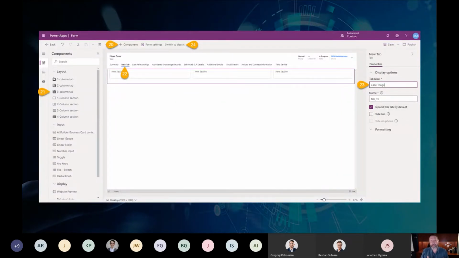Now on my case form, I say I need a home for this Canvas app I'm going to create. So forms in model-driven apps tend to have tabs on them. You can see the summary tab was at the very beginning. I've created a new tab. So item number 20, I clicked add a new component to this form.